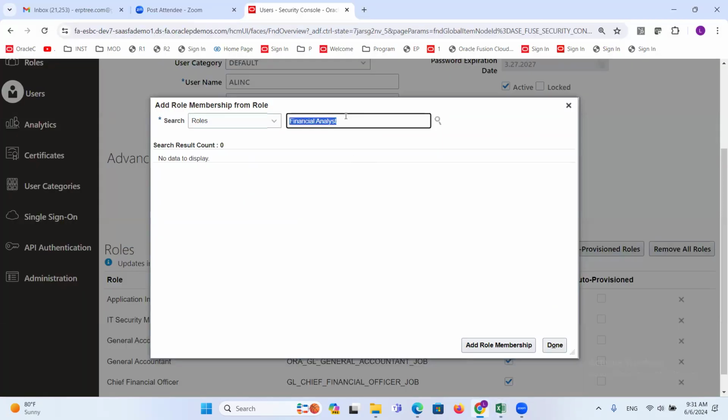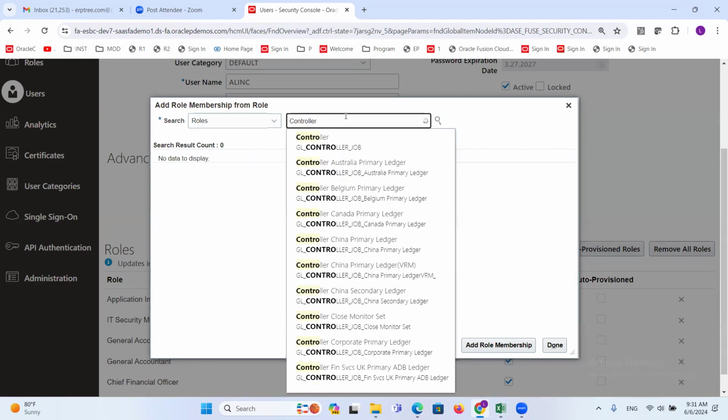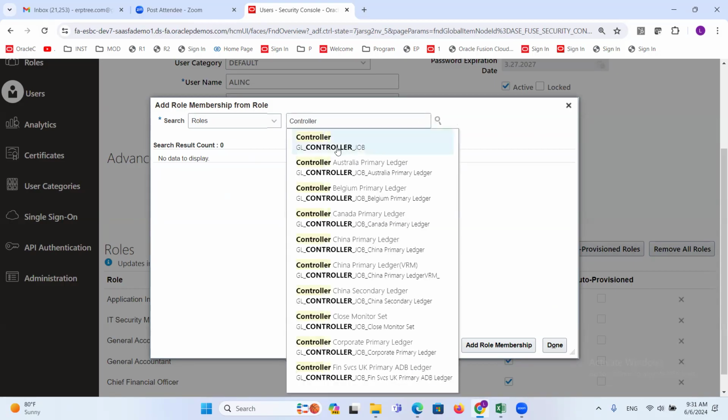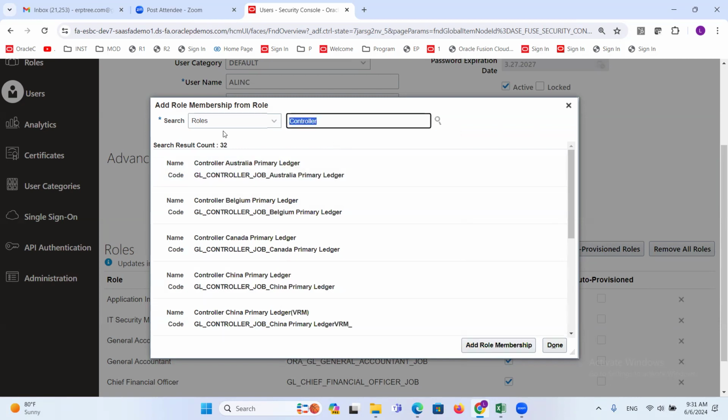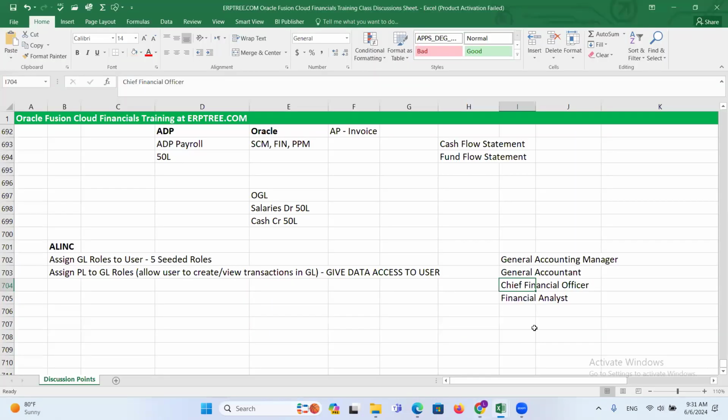And one more row. Here is the one more row, that is controller. Select controller, select the record, assign. We are done. Okay, these are the 5 seeded roles, Oracle offering.